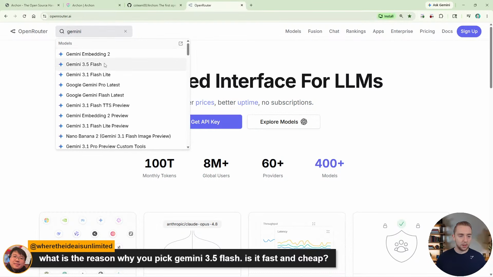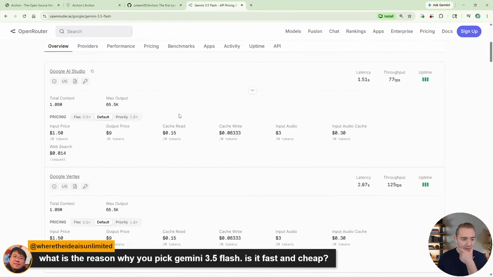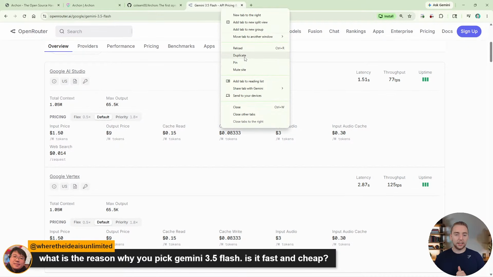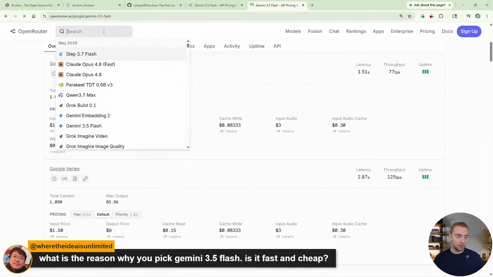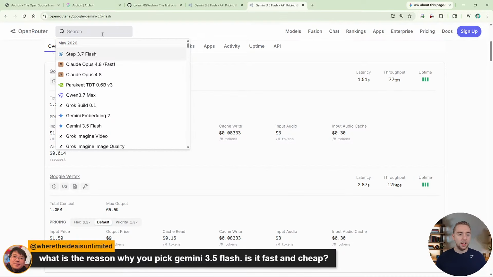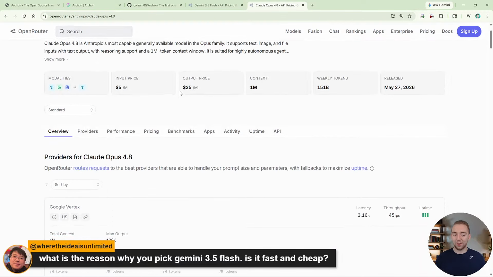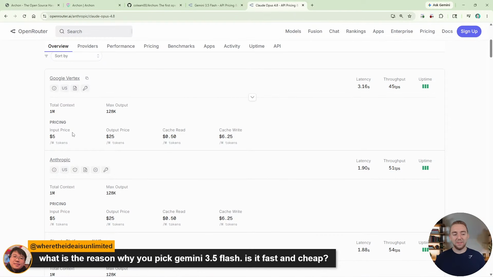So if we look at Gemini 3.5 Flash, it is $1.50 for every 1 million input tokens and $9 for every 1 million output tokens. And so that's not insanely cheap. Kimi's still cheaper than Gemini 3.5 Flash, but if we compare it to, let's say, Opus, for example, the difference is insane.